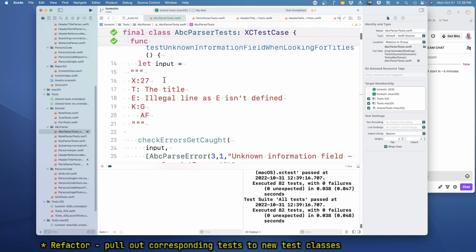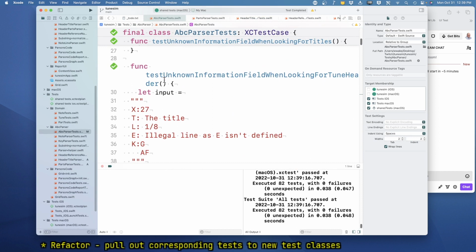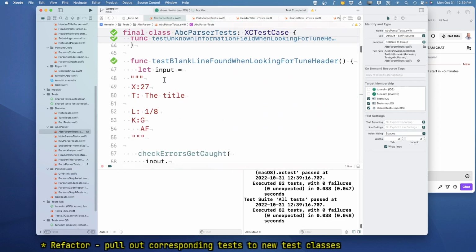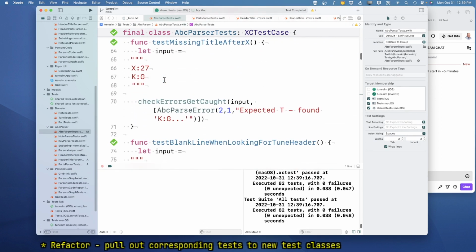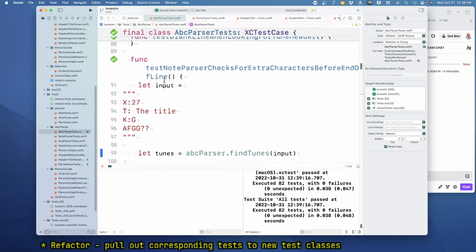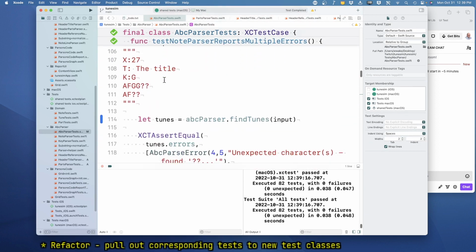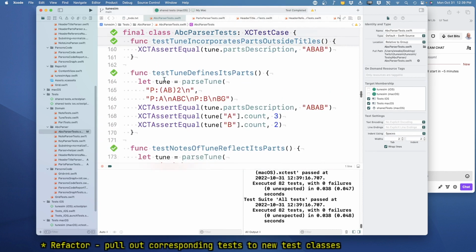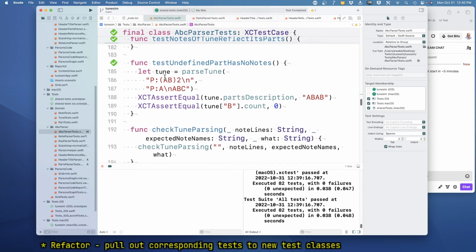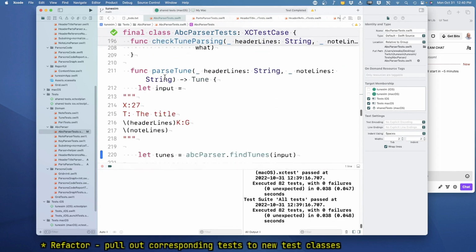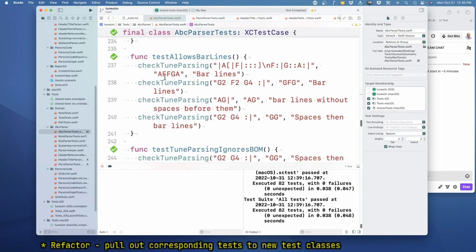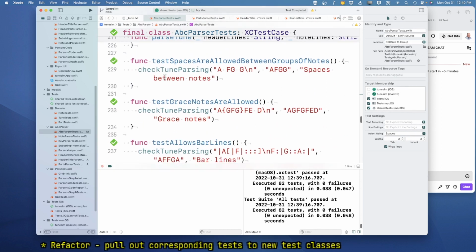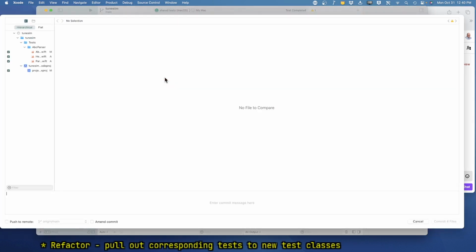Now this stuff, this is more across the file. So I think this is okay. This is looking for the titles, and it's doing that top level state machine that tells us how to build a whole list of tunes. Yeah, this stuff, the note stuff, maybe. All right, let's commit this much. Pull out more tests to separate files.